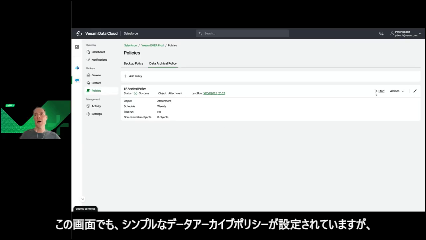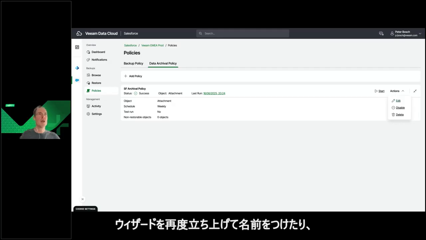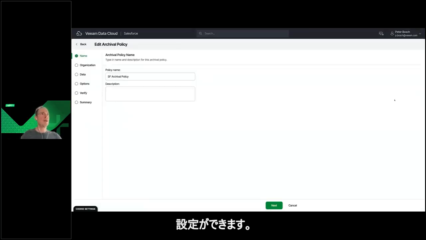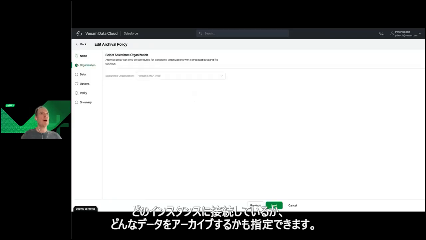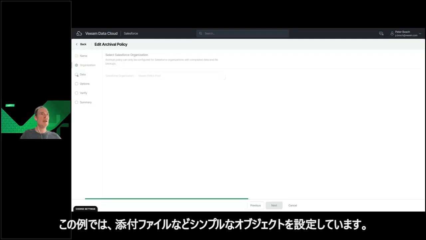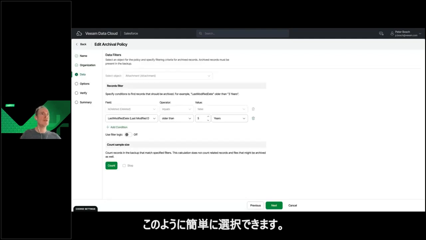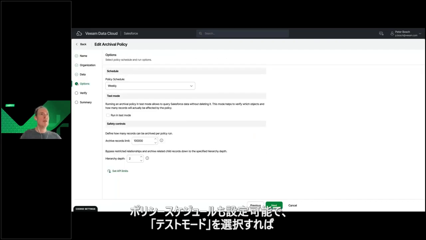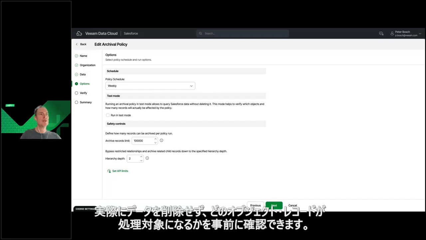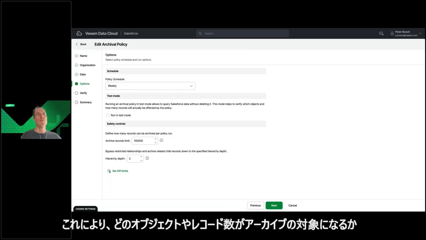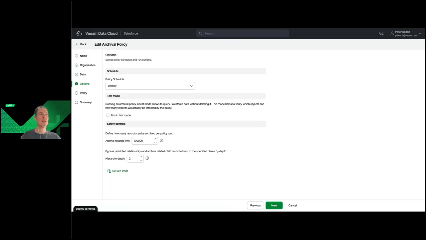And again, I come in here, I've got a very simple data archive policy in place, but you can see again with my wizard, I can give it a name. This is telling me what instance I'm connected to, what data that I want archived. In this case, I just did very simple objects of attachments. I can set my policy schedule, and this is very valuable here, this test mode. I can select this option, and this allows me to query Salesforce data without deleting it. And it helps me to verify which objects and how many records will actually be affected by the policy.